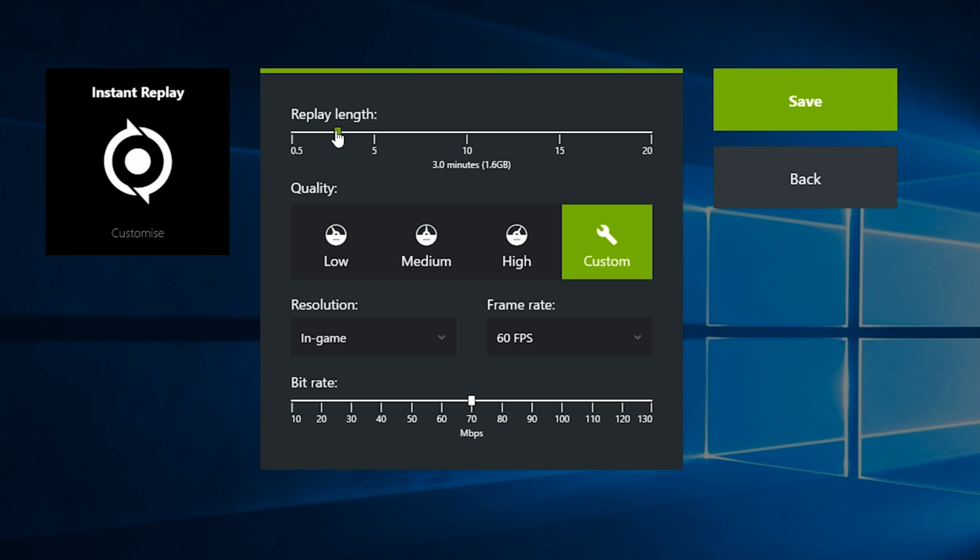So feel free to set this to whatever you want. I personally set it to about 2 minutes because the majority of games that I play are quite fast paced. So when I hit the key combo, that's probably after an amazing moment that actually only happened in the last 30 seconds, but I want to have a little bit of wiggle room either side of that. So I'm going to set mine to 2 minutes here, and then we'll move down to quality.